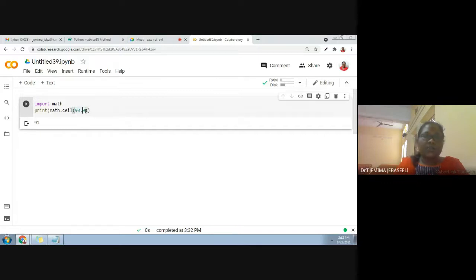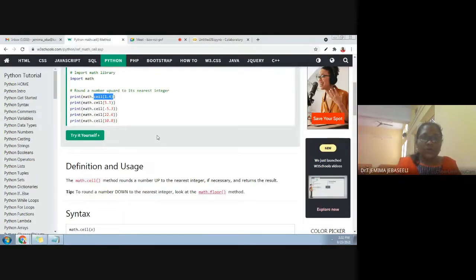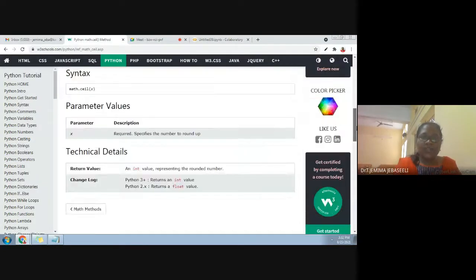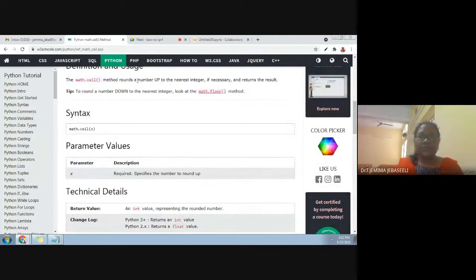If it is 90.49, it is 91. If it is 90.05, that time also it is 91, right? And if it is 90.1, it is 91. So ceil always finds the nearest integer value and rounds up the number if it is necessary.